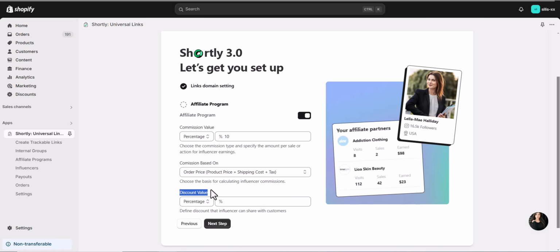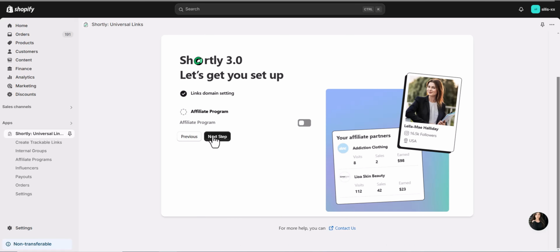You can set up a discount that would be applied on checkout if the product is opened via Shortly created link. If you don't want to set up the affiliate program here, turn off this button and click on Next Step.